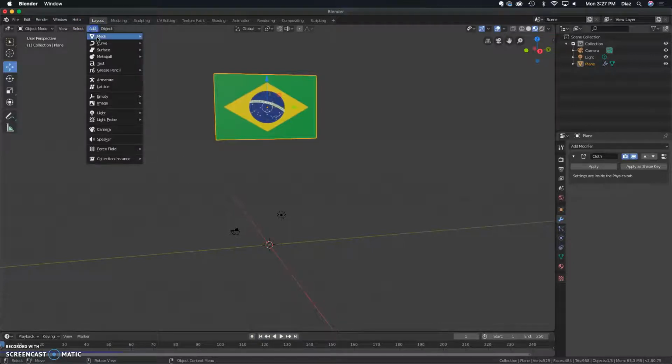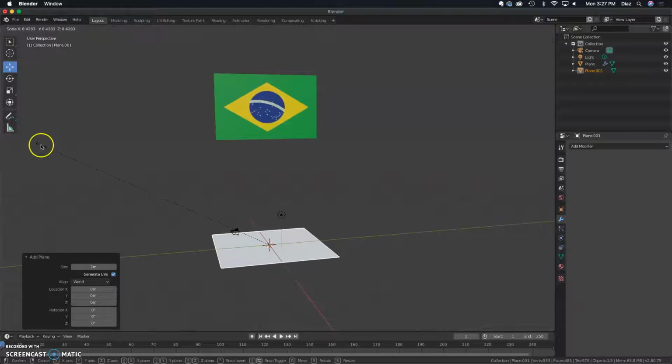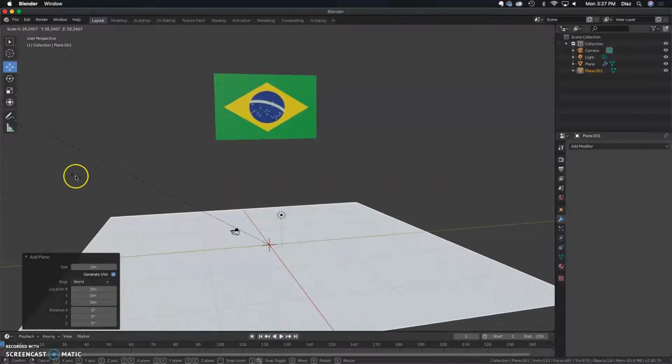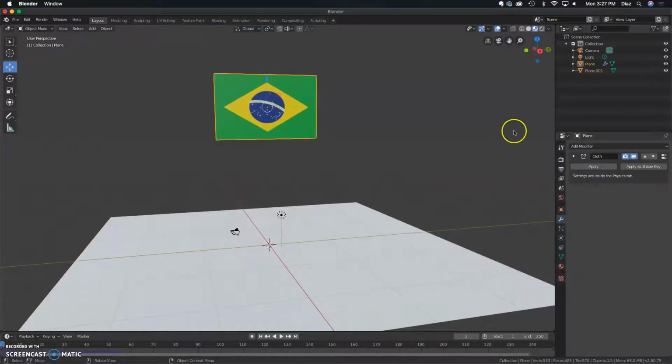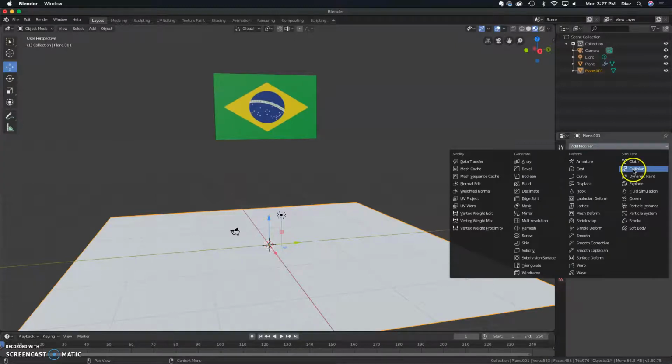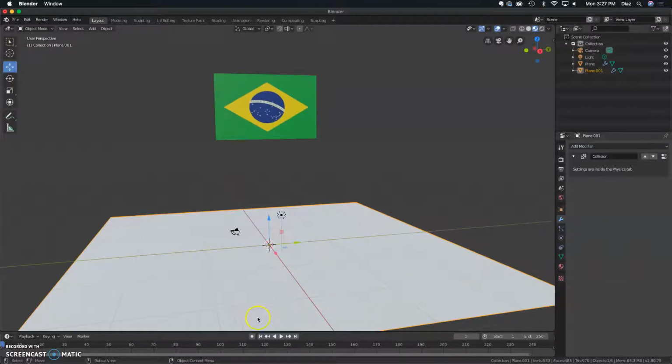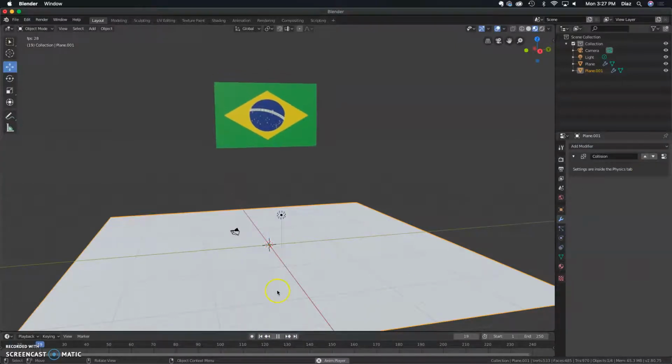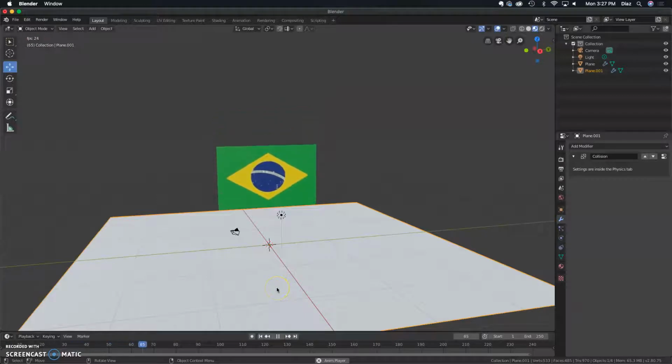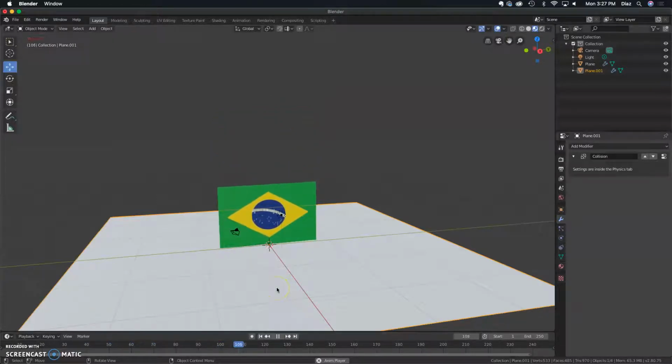Let's go ahead and add in a plane here, and I'll scale that up. And again, in order for this to kind of fold, we do have to put the collision modifier on anything that it might collide with. So now when I press play, and when it hits, it should kind of fold up, and that's good.